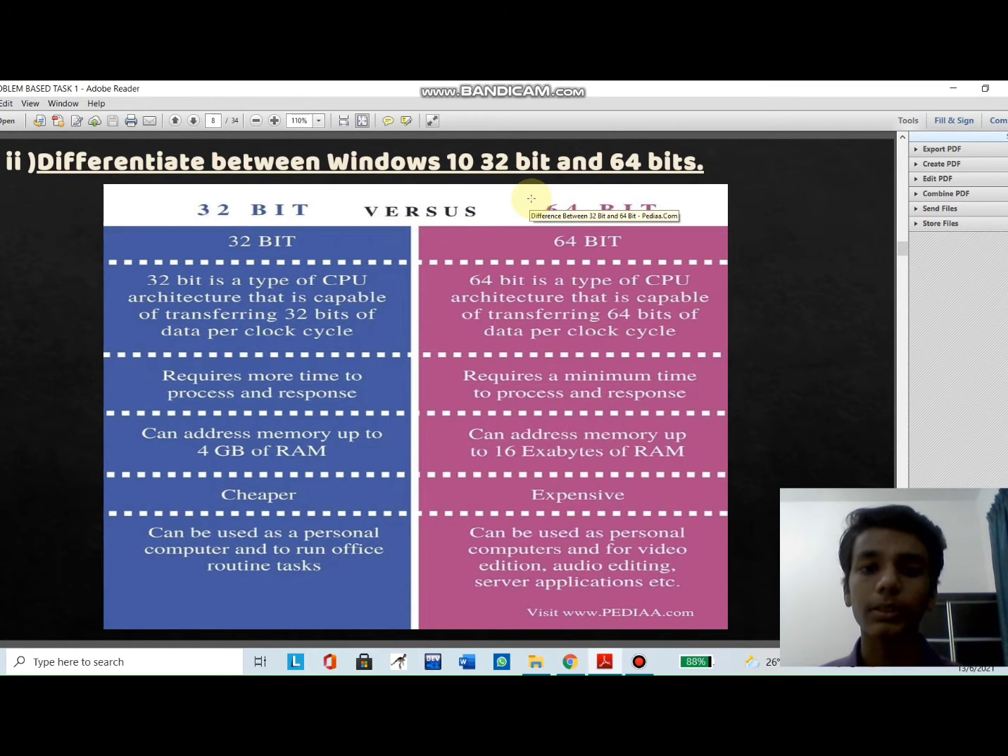In simple words, a 64-bit can transfer a large amount of data in a small period of time compared to 32-bit, which makes 64-bit ultimately faster. So a 32-bit requires more time to process and respond compared to 64-bit, which, as I said earlier, requires minimum time to process and respond.